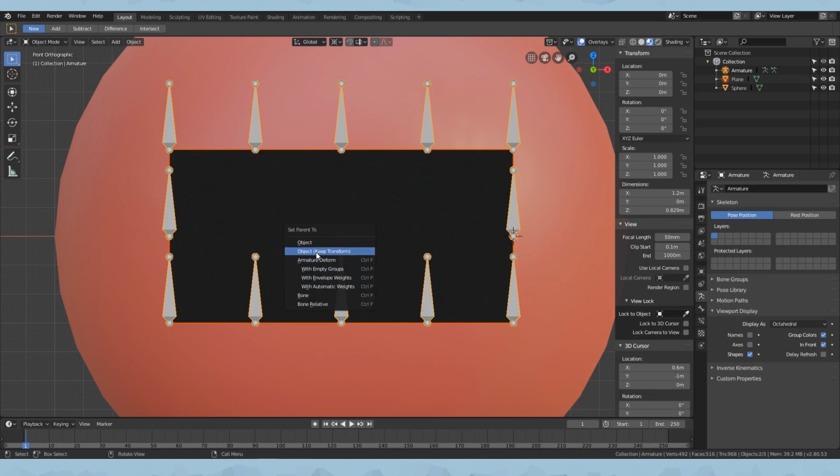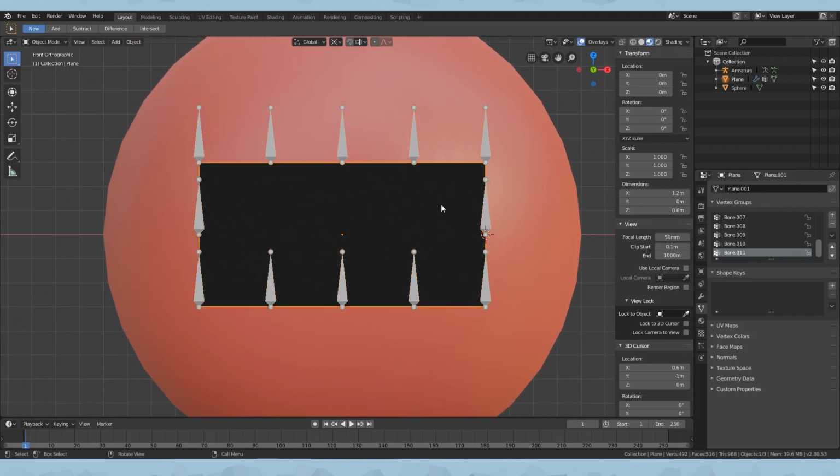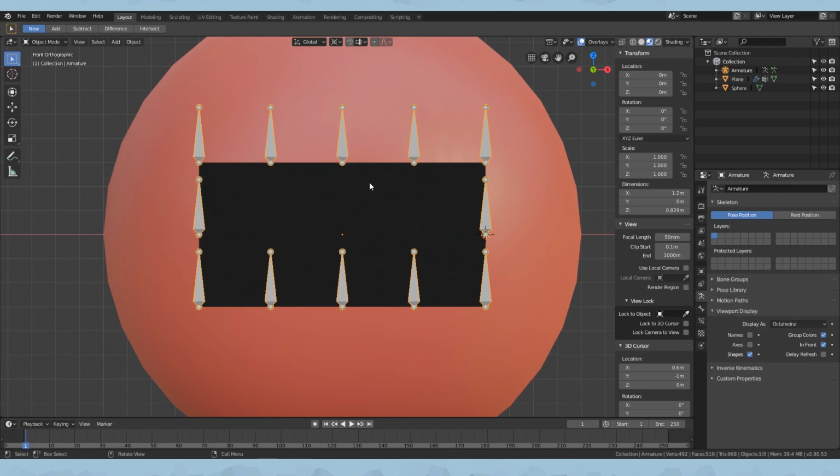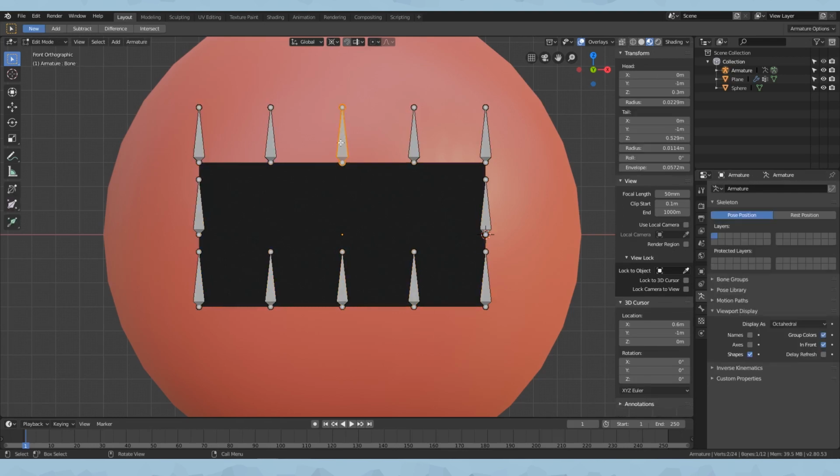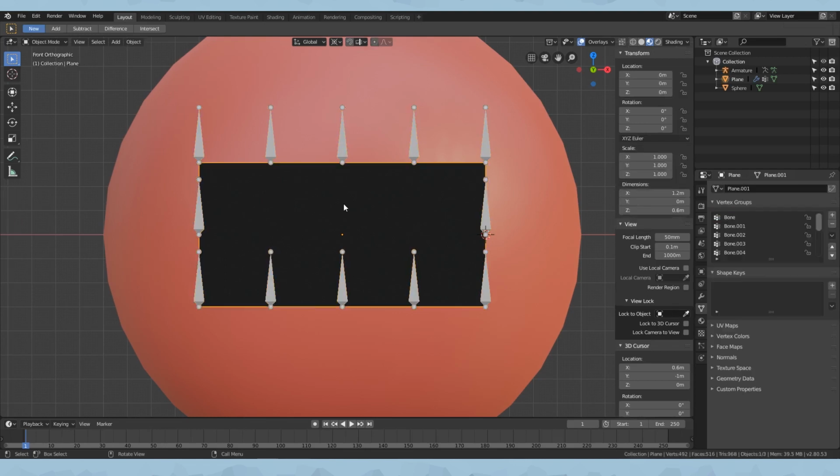Do not do object, do not do object keep transform, do not do armature deform. Click on with empty groups. There we go. Now if we click back onto the plane and we click on the object data, which is right under the modifier and right above the materials, we can see we have a whole bunch of vertex groups. But how do we know which one's what? As you can see, this one is bone. This one's bone 01, this bone 02, 03, 04. Here it's 05, 06, 07, 08, 09. You just have to remember the order that you did it.